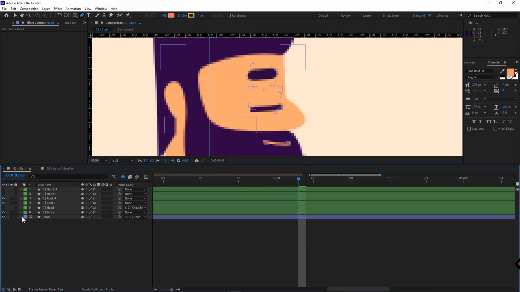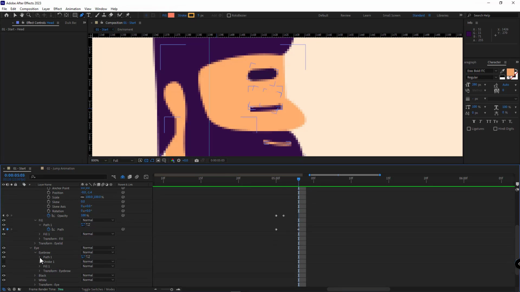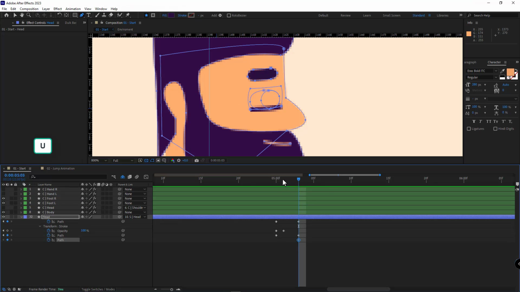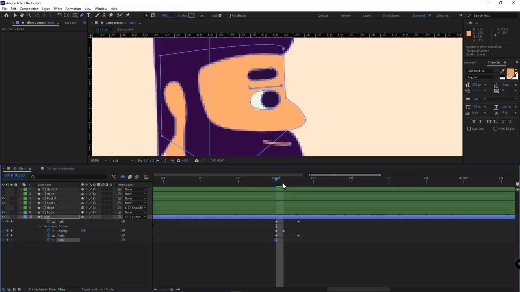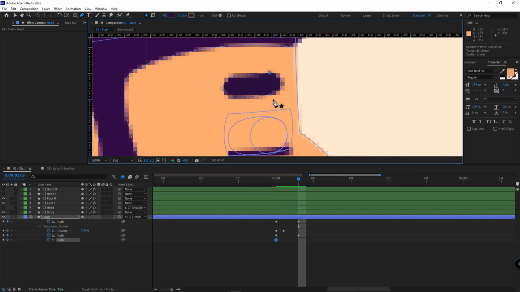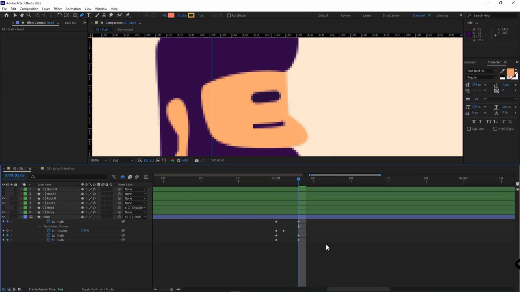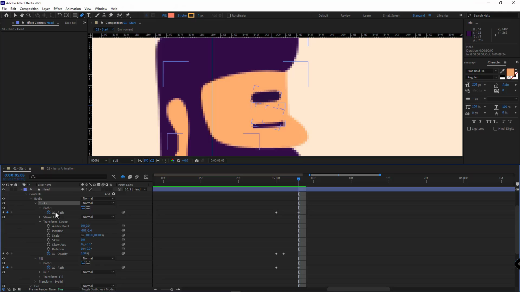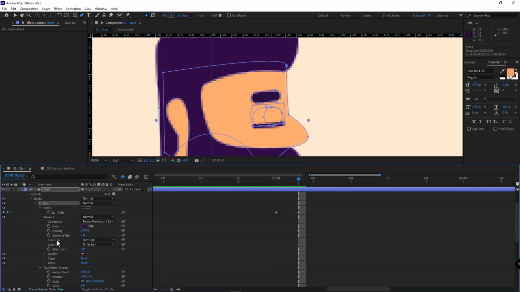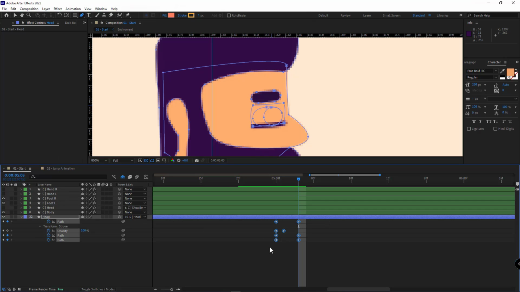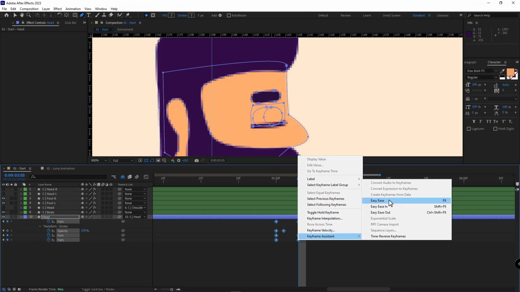Then I open the eye shape. And I create a keyframe for the path of the eyebrow. I hit U. Here I select the path of the eyebrow and place it lower a bit. And to make the corners of the stroke round, I open the stroke, I set the line cap to round cap. I press U again. I select all the keyframes and make them easy ease.